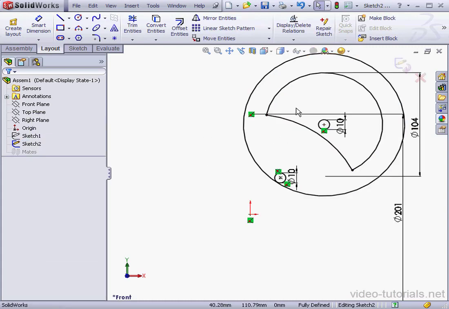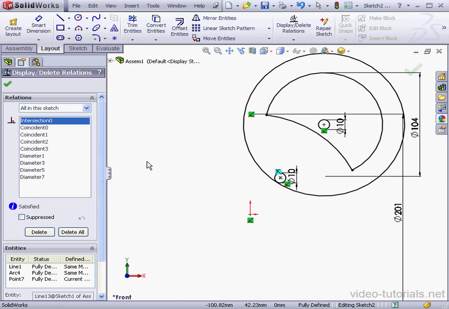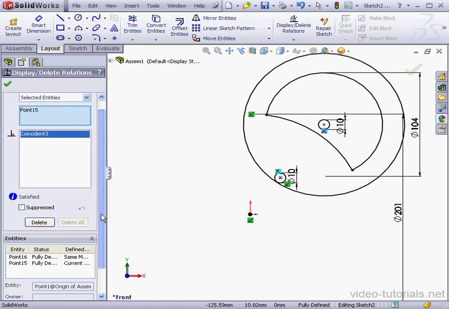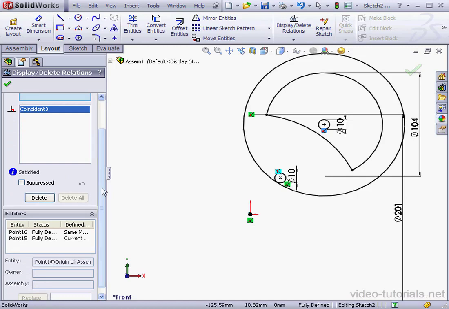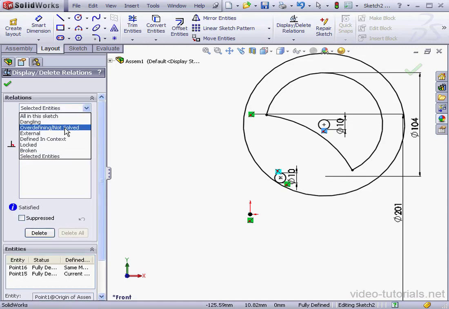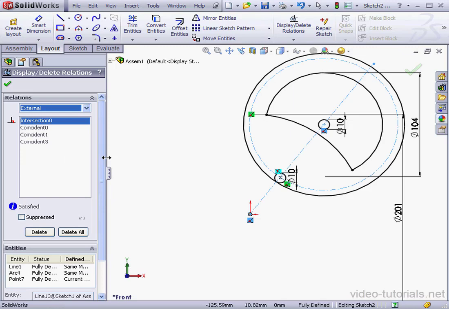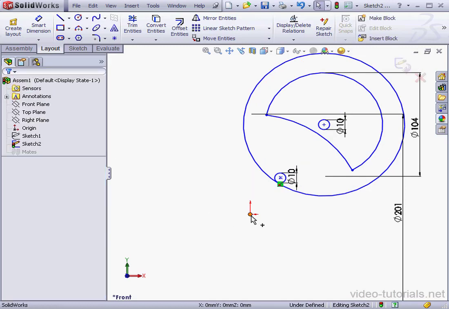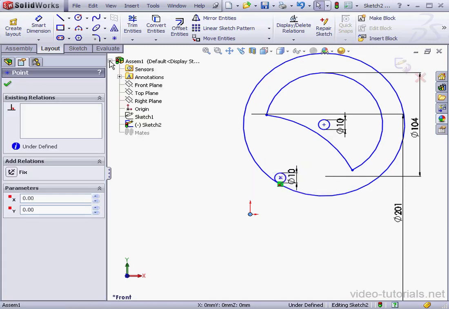Now let's do the same here. Display Delete Relations. Filter by External References. Remember, one of these references refers to the origin point, as you see here. Let's go back to External Relations. For this example, I'm going to delete all of them. But now let's reconnect the origin point. Let's select this point in the graphic area and shift-select the origin point.